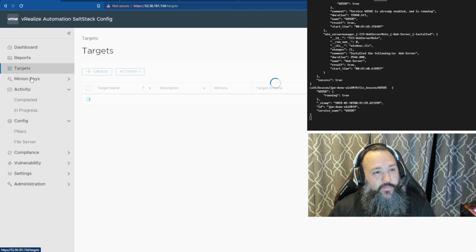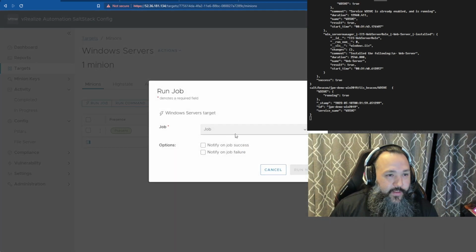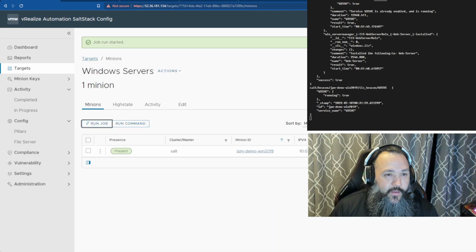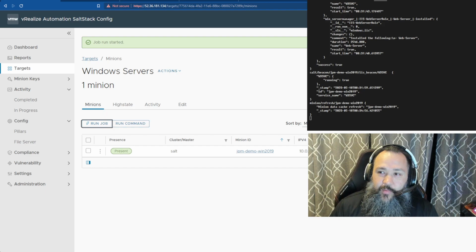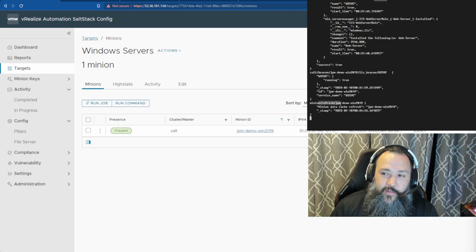So let's kick off this job. This should take care of the last portion of this. And I'll kick off IIS maintenance. And we'll see over in the event bus, we'll see a couple of things happen here. So we can see that the minion refresh occurred. We don't see the tag.